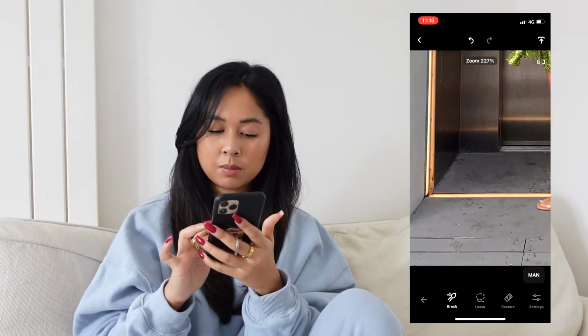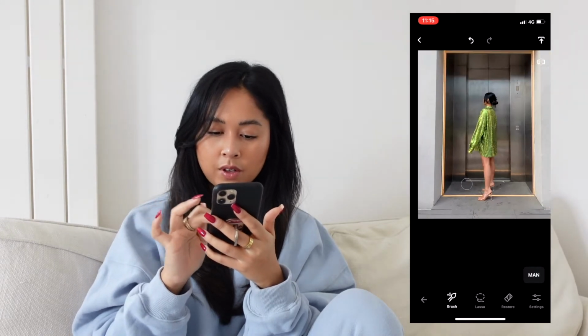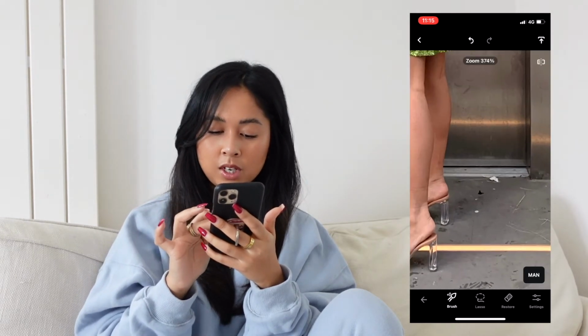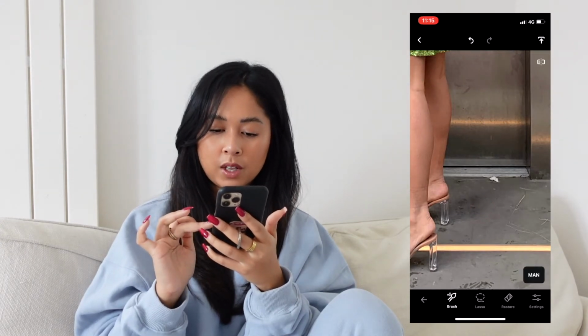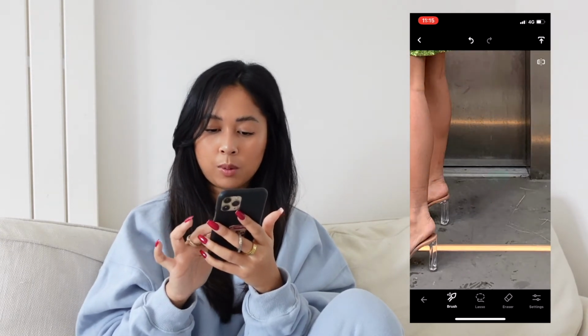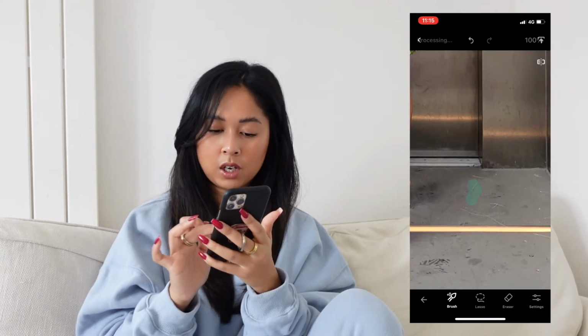So this mark here will not do, that will be removed. Over here, you can remove. All you do is take the brush, highlight what you want to remove like that, and then just click go in the corner, and it should just remove it quite nicely for you.